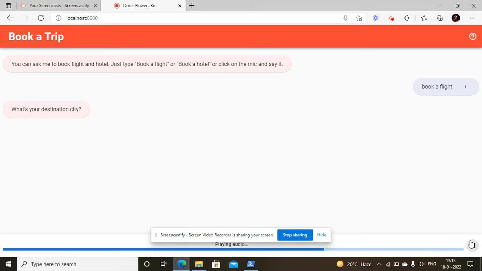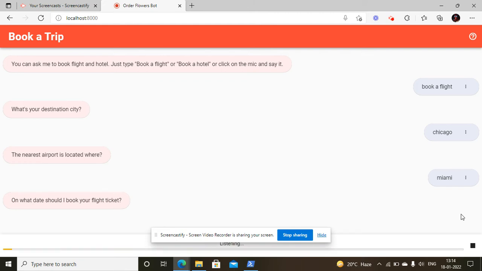What's your destination city? Chicago. The nearest airport is located where? Miami. On what date should I book your flight ticket? 21st January.